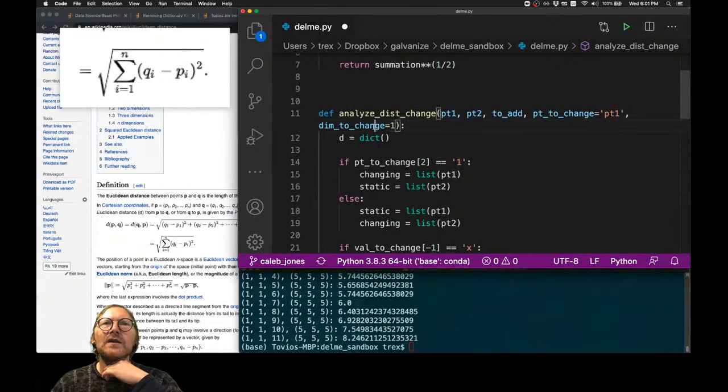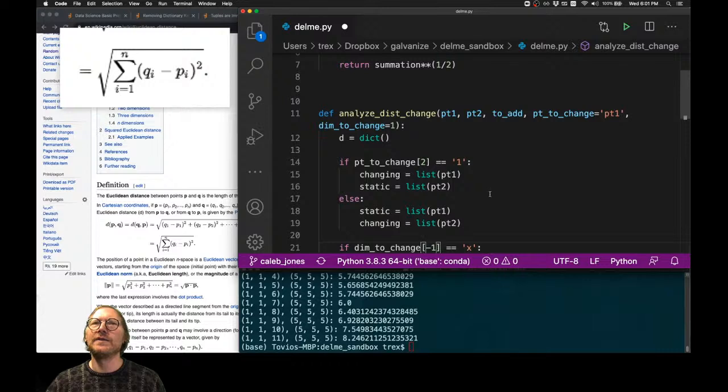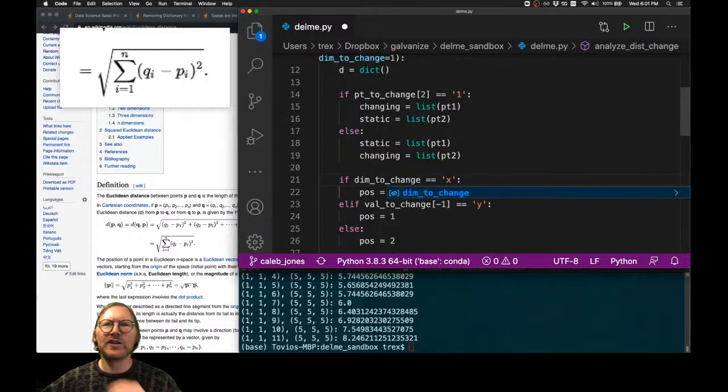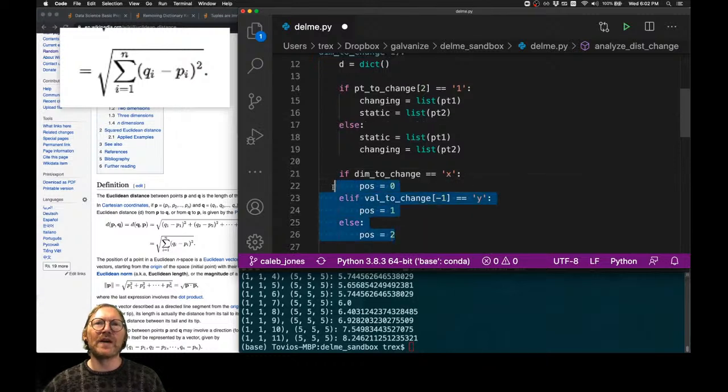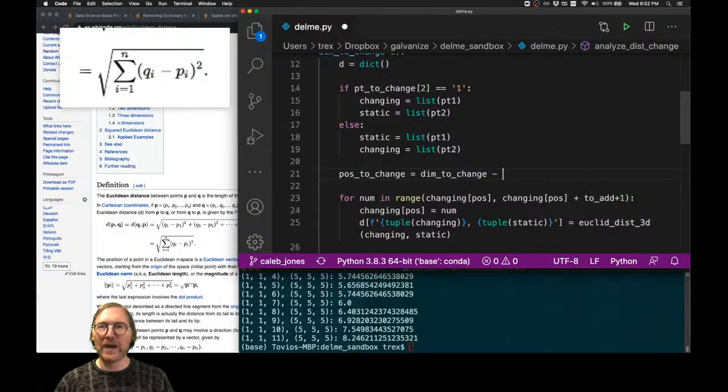But now we need to deal with dimension to change. So if dimension to change is, well, we can just say the position. We can simplify this a little bit and say position to change is going to get the dimension to change minus 1.